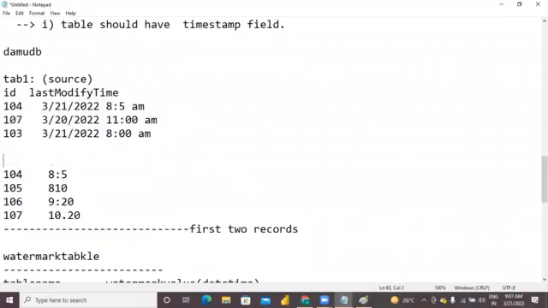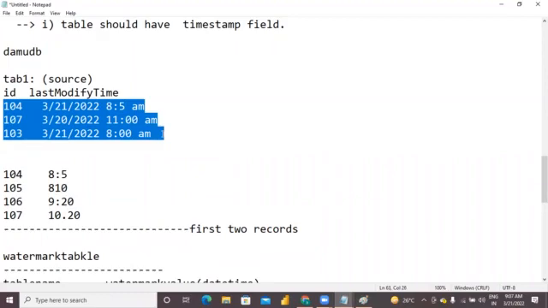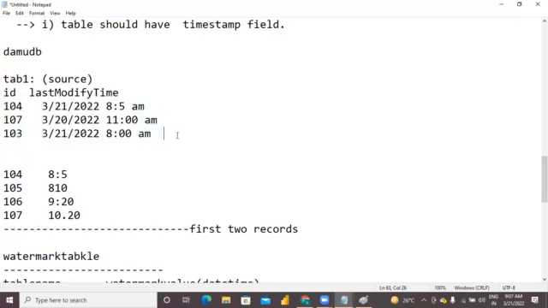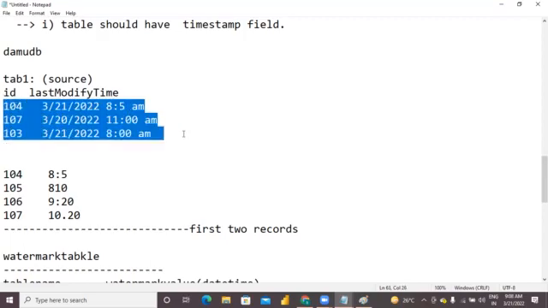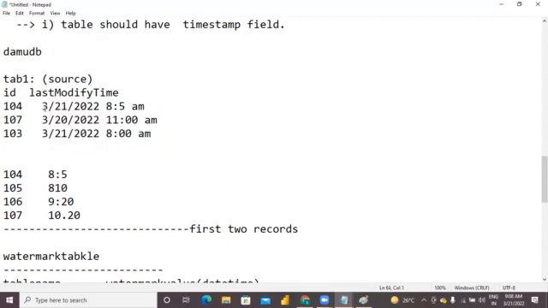Okay, think that yesterday 104, 107, 103 have been loaded. Today again I am running the same query. How does my system know that yesterday I loaded up to 103? Whatever data has been loaded, I take the maximum timestamp of that data, and that timestamp I am updating here.